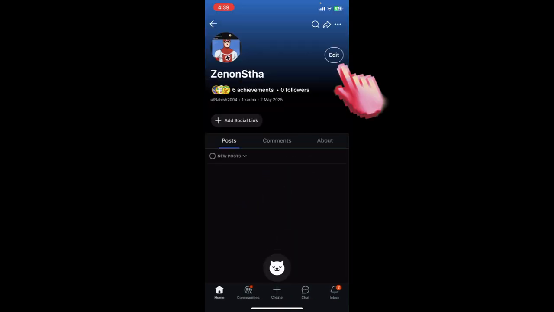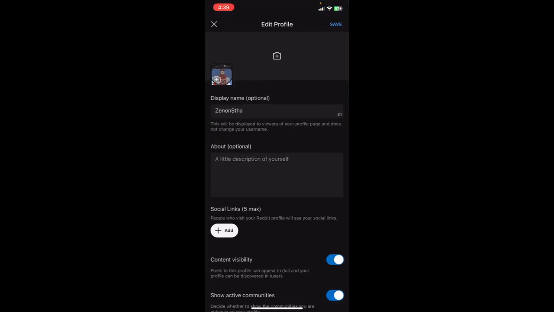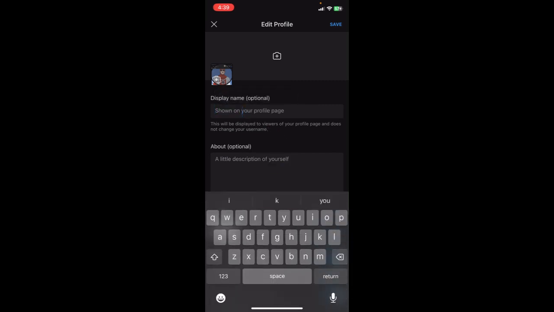As soon as you click on profile, you can see the option for edit. Tap on it. Now click on display name. Delete the text and add it according to your preference. After you write it down, hit the save button.